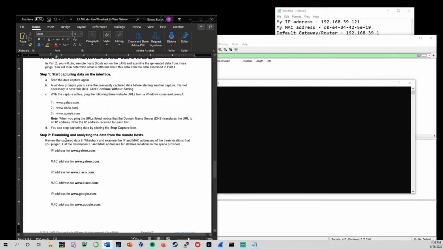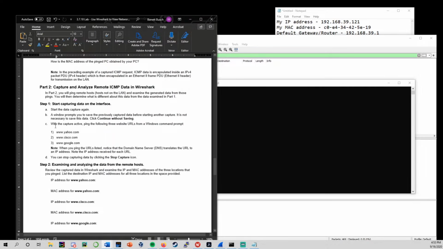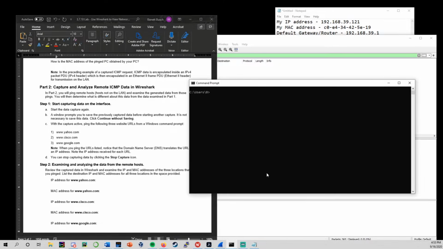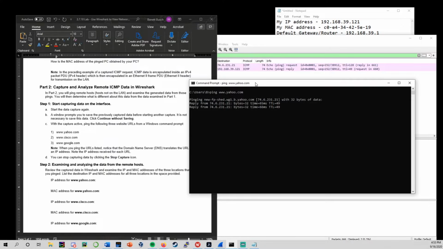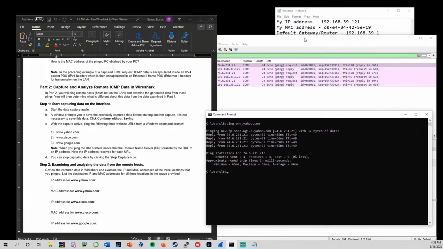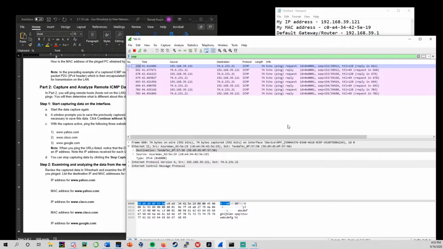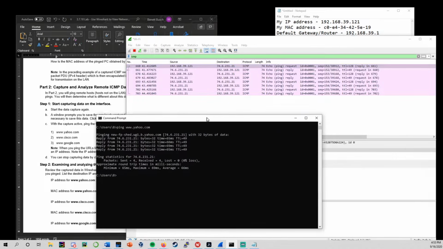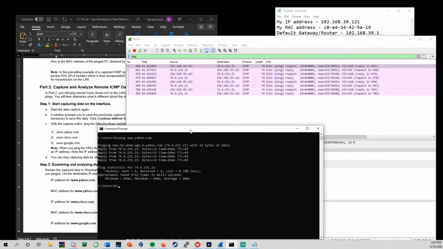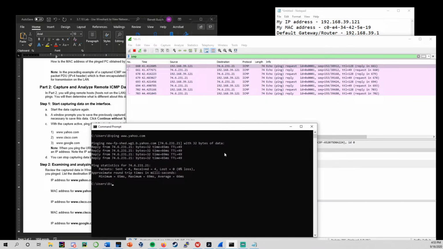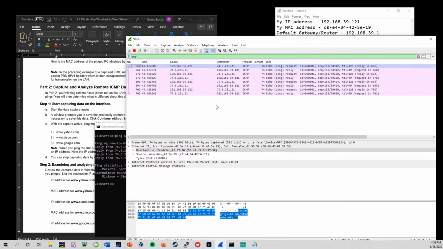Okay, so review the captured data. No, I'm jumping ahead of myself here. We just want to ping these three websites. Ping www.yahoo.com. You could already see that happening in the background here. You could potentially ping these all at once, or take them one at a time. I think I'm going to take them one at a time just so we can look at each chunk together.